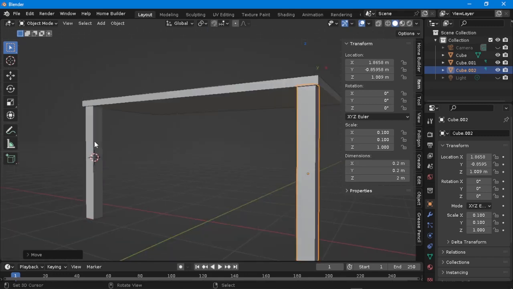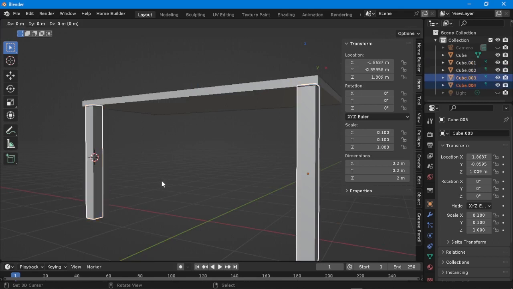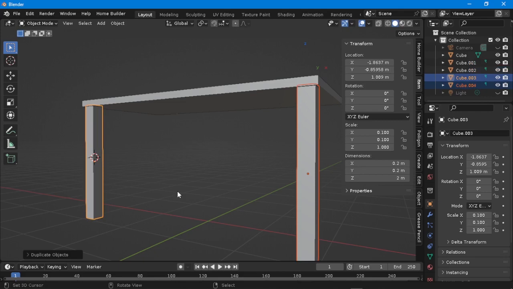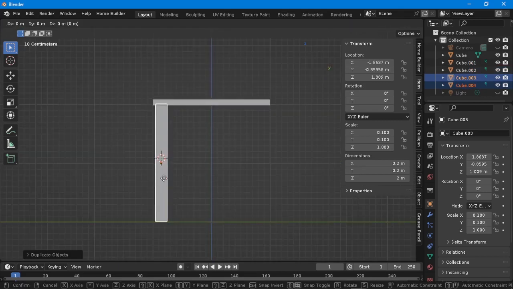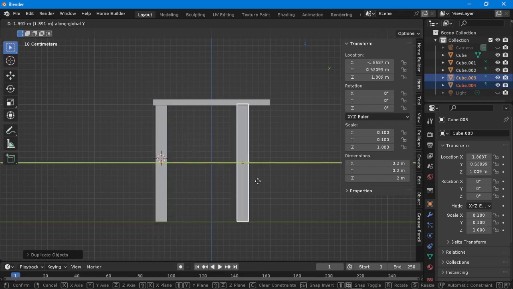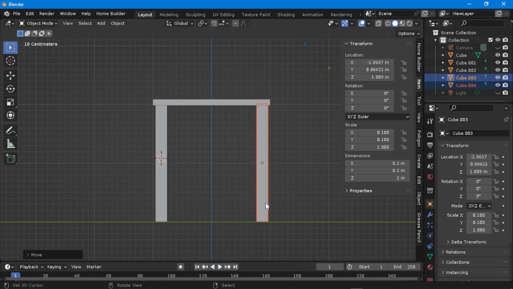So I would like to duplicate. This is already highlighted. I'll click Shift D, then right click to undo it. Go to my side view, and then G and Y to move the leg to this position. Good. Now we have a simple table, a basic table.